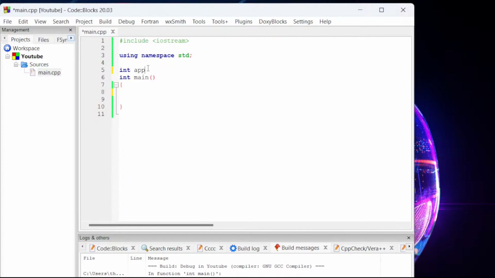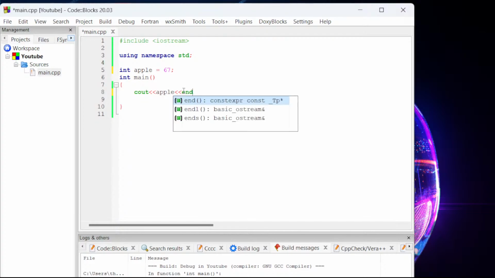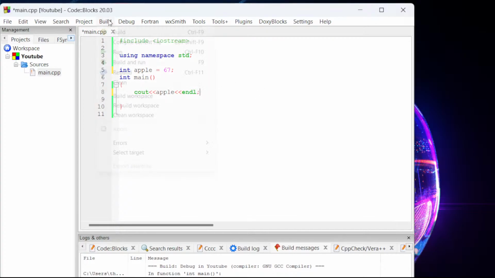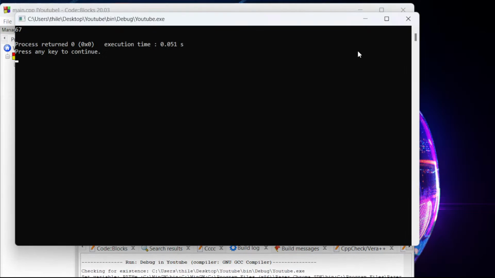Let's say integer, I'm just naming it apple, and let's say 67. So apple is equal to 67, and then in the main function we are going to create code to print this one out on the screen. So I'm going to put cout apple and then endl. Whatever the value of apple is, it's going to be printed. So when you run this code, you should get 67.